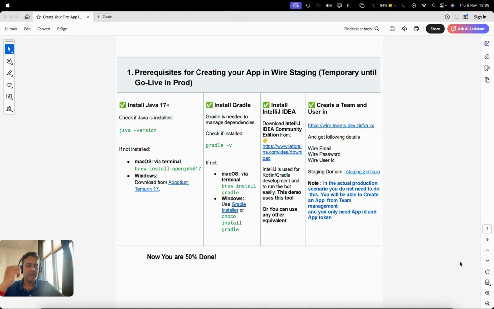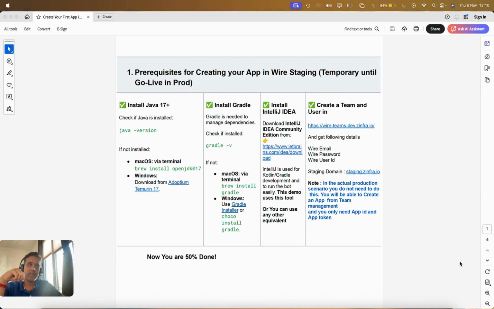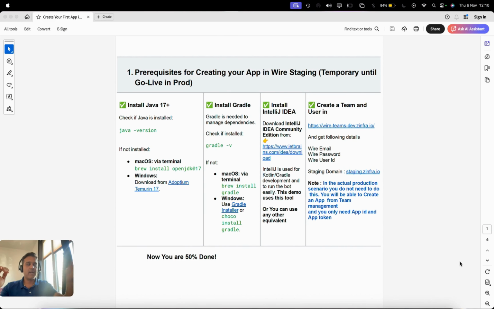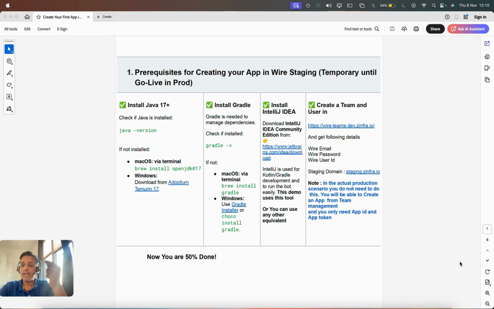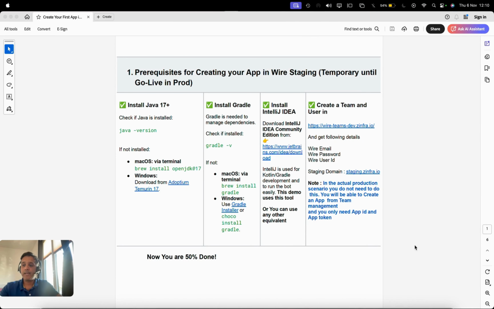And the fourth major step is that you need to create a team in our staging environment. When you create a team, you have your own account, with which you can interact with the app. Then you need to create or invite one more member into that team, and that will be the app. You can give your same email ID or a different email ID, create a user, and that user will be the app. It will be critical because you will need the email, the password, and the user ID from that app to pass on as parameters to run the code.